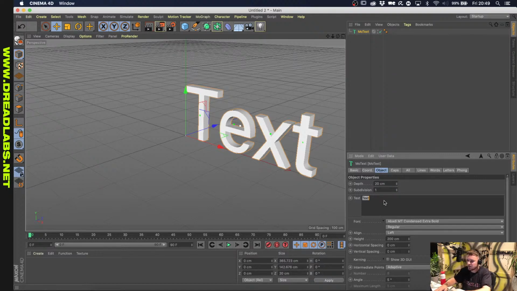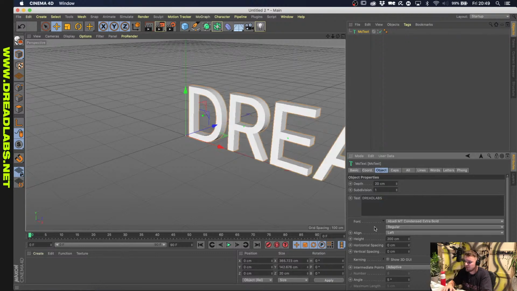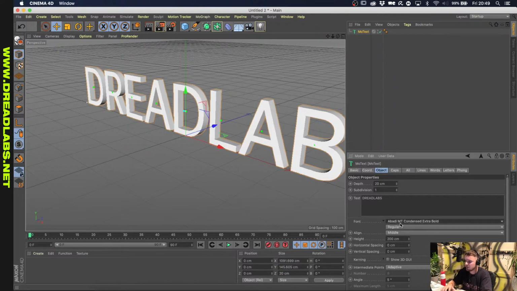So yeah, let's just go and type Dreadlabs. And this will maybe take a while, and then align this to the middle. Grab a cool font.